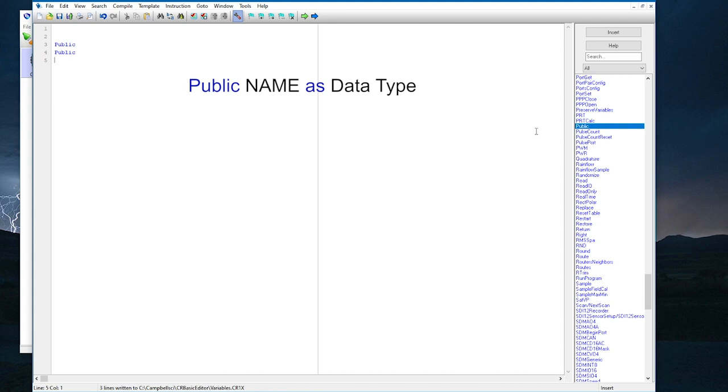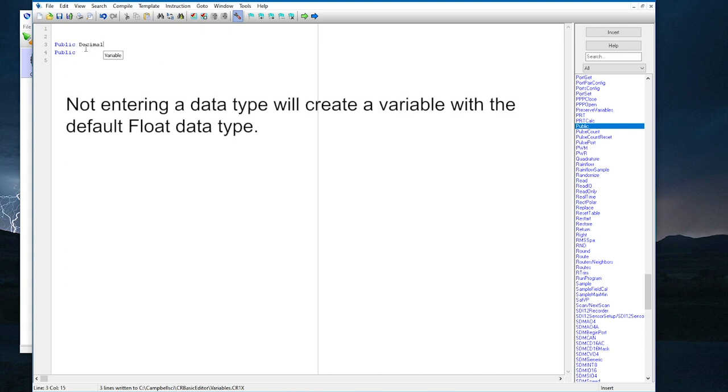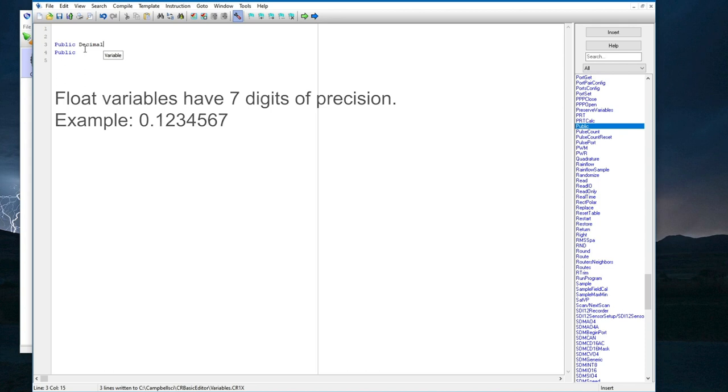The data type descriptor is optional. If data type is not specified, it will default to type float. I'll start by adding a variable named decimal. By default, variables will be of type float, because this is the type used most often to store measurements. Float variables can hold numbers with decimal points and have about 7 digits of precision.